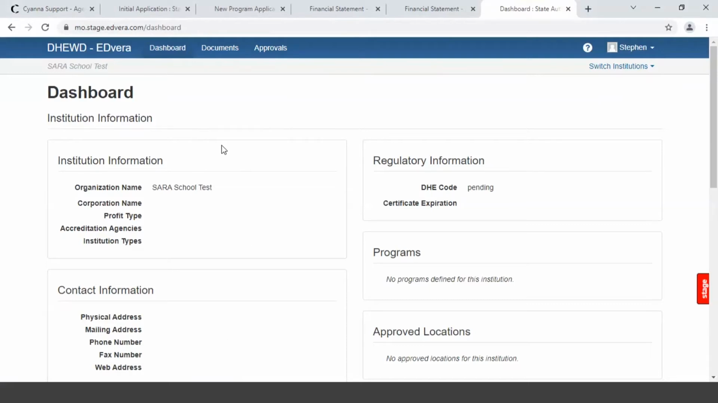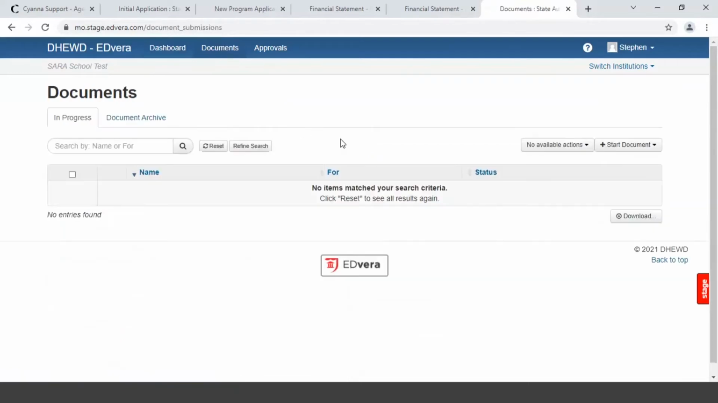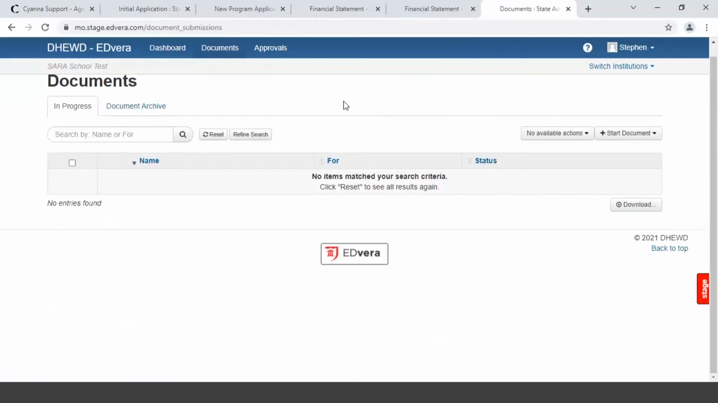So once you get here, up at the top, you'll have 3 tabs: dashboard, documents, and approvals. We don't ever use approvals, but we do use documents quite a bit. So click on the documents tab. And from this screen, you will see the 2 little tabs, in progress and document archive. So in progress, any document that you may have that is being used, which will be the SARA application, will show up here. Once all the information is done with that document, it will go into document archive.